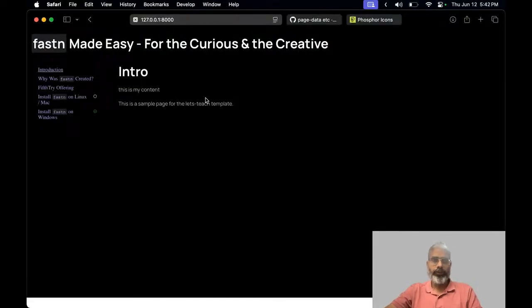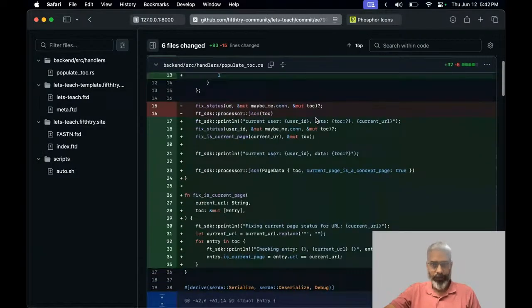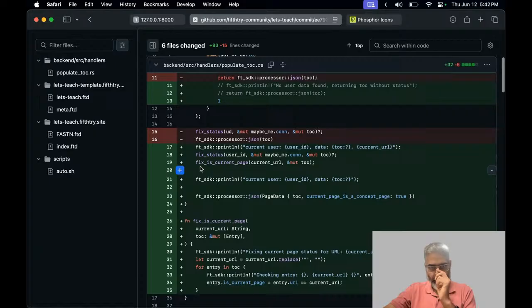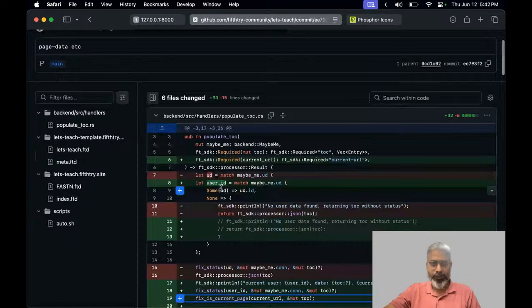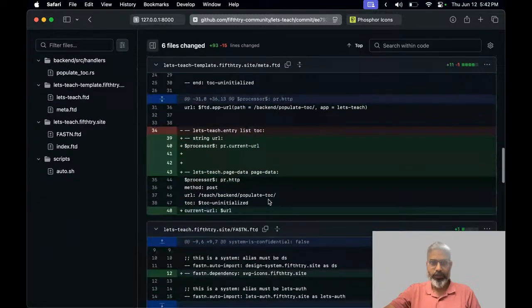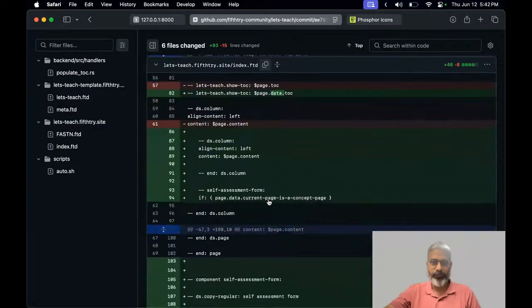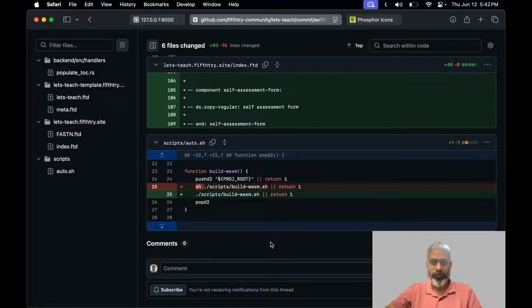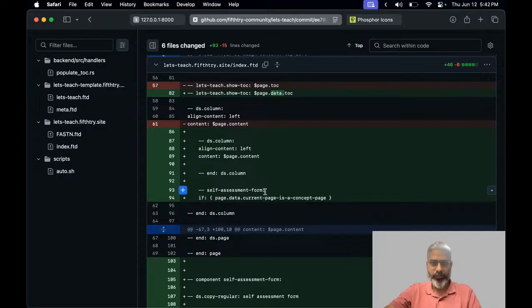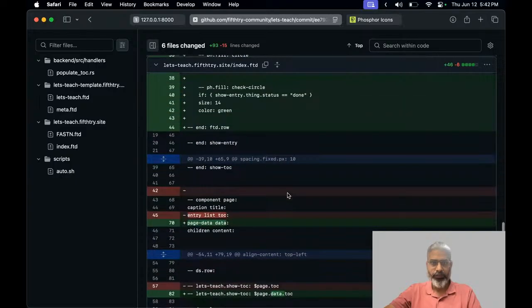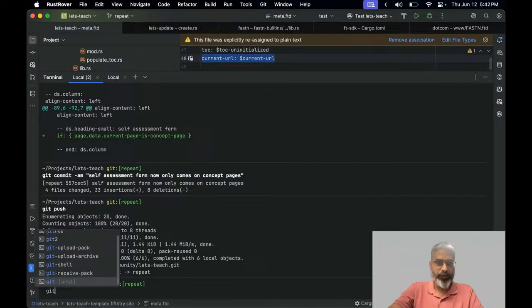Now what do we do next? Let's see what else we have done over here. So this part is done. Fix is current page. We didn't have to do this because we did that logic over there. I think we have gone through all the stuff we had implemented in this commit. Self-assessment form, page data list. I think we've implemented all of this, and we can go on to implement the next part.